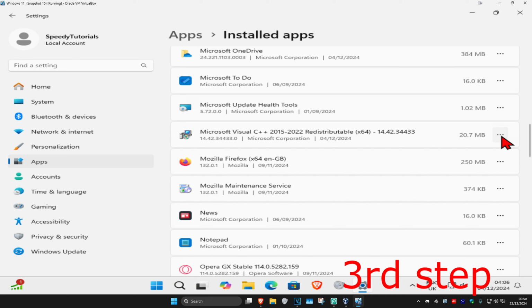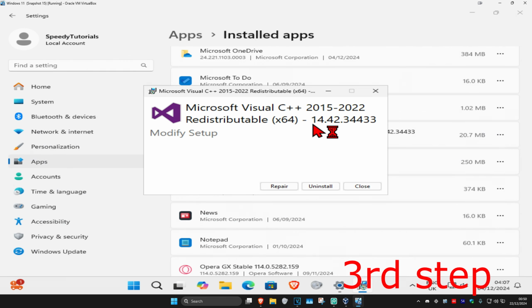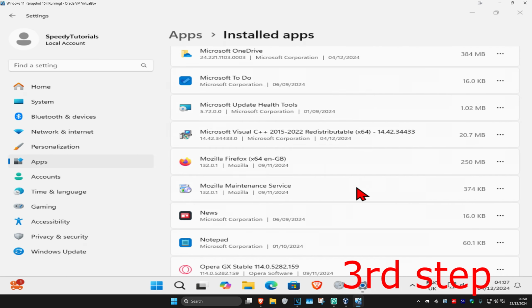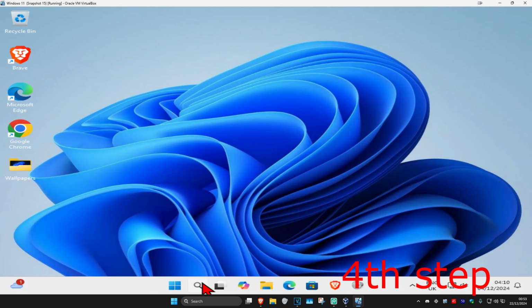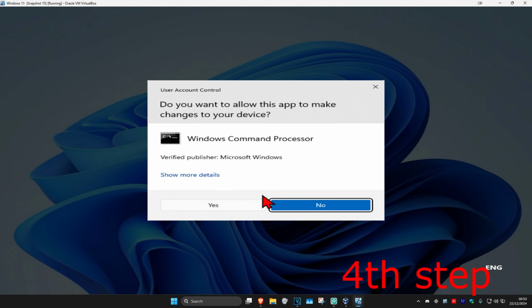So you're going to click on the three dots, and then click on modify, and then click on yes. And then once this comes up, you're going to click on repair. You now want to repair all of your Microsoft Visual C++, and then click on close. And now for the next step, you're going to head over to search again and type in CMD. Now you want to run it as administrator, and then click on yes.